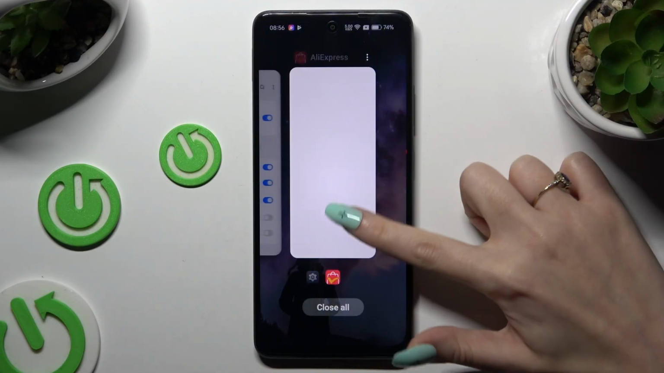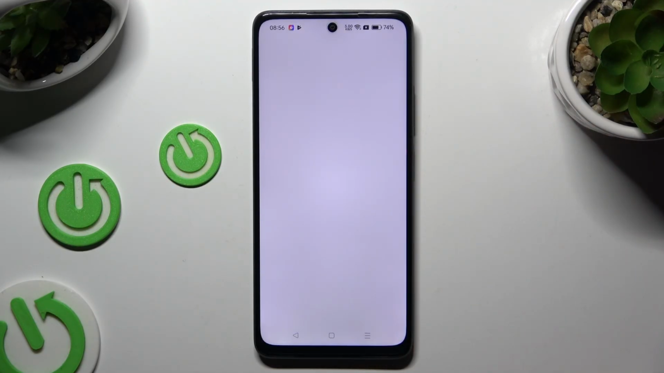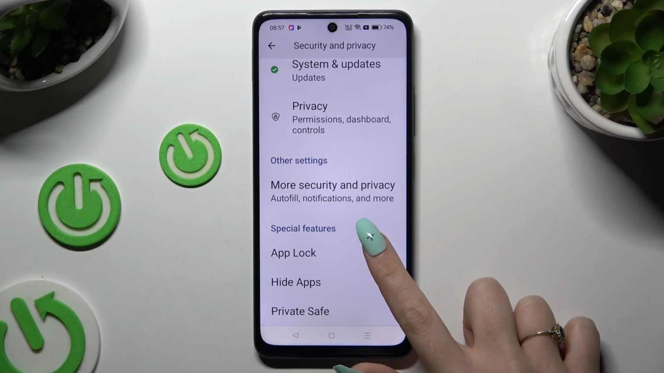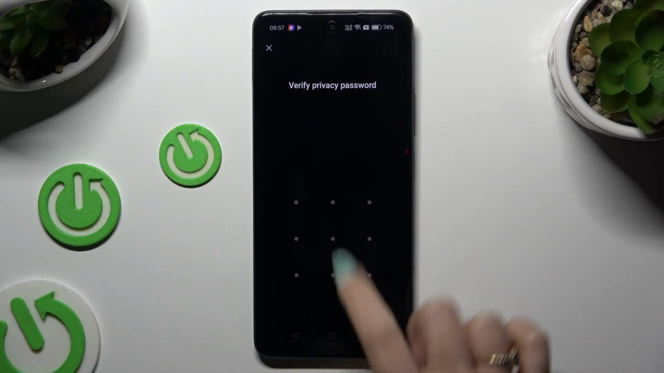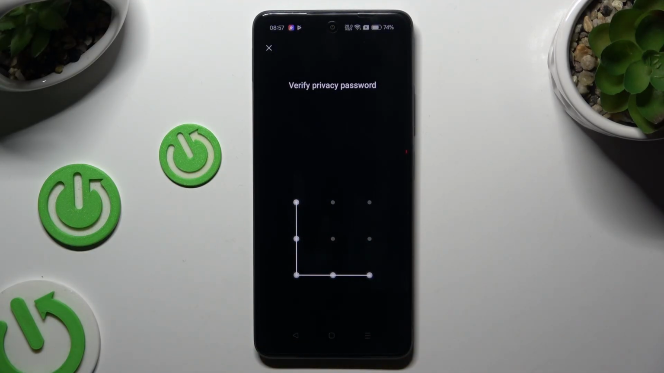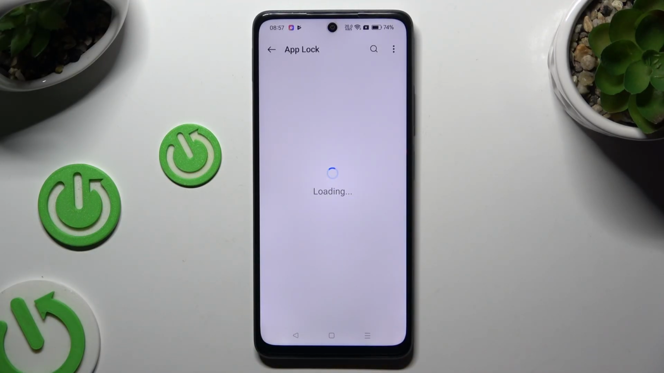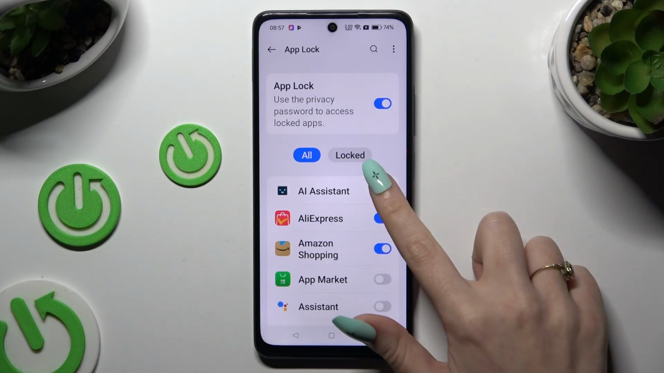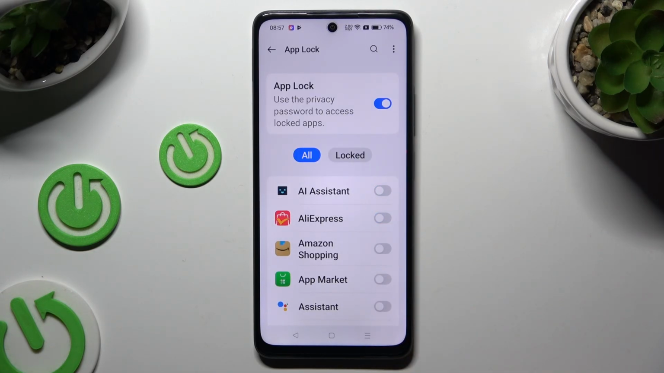If you want to disable app lock from any app, go back to the same settings, hit app lock, enter your privacy password and use no blue switches next to your apps. To disable app lock completely, tap on blue switch next to it.